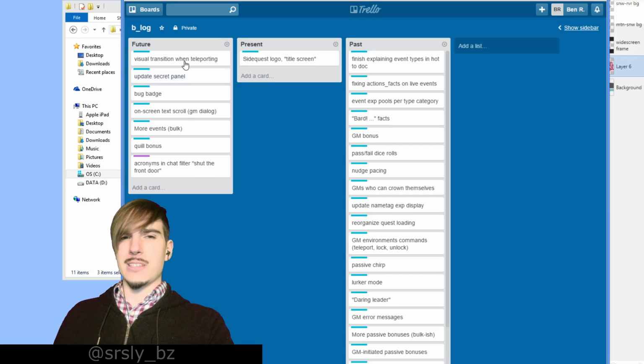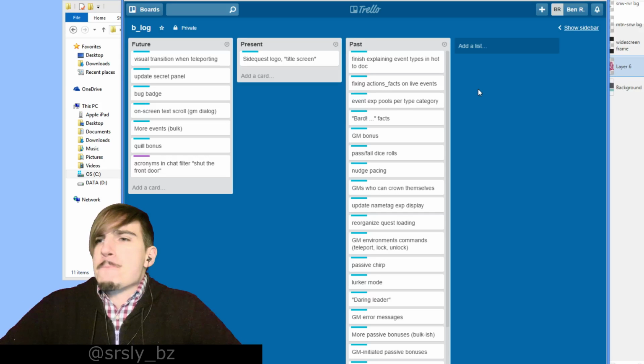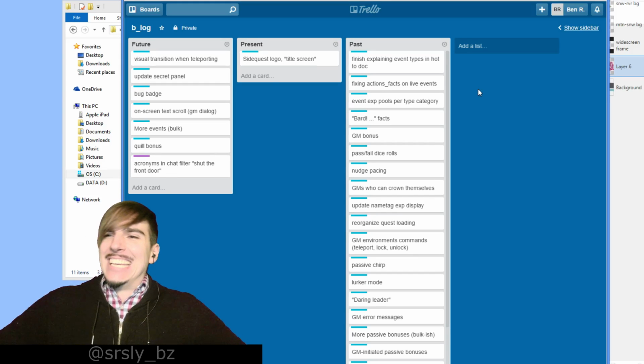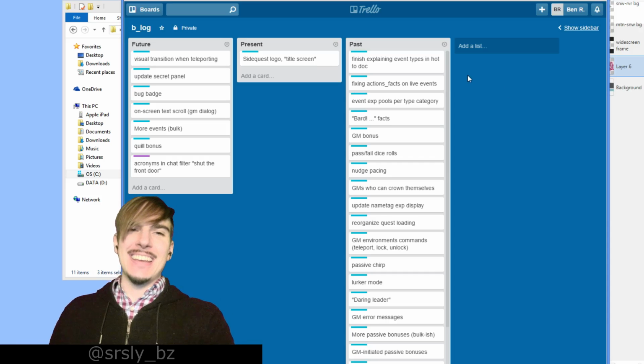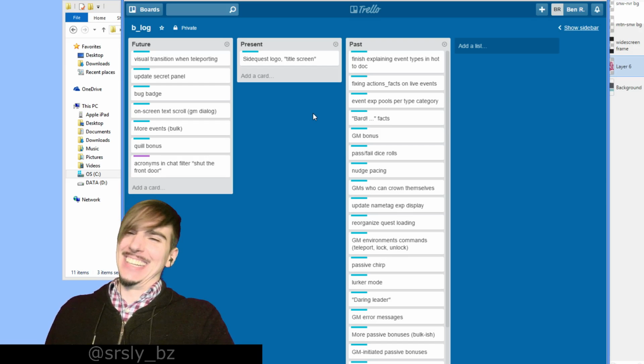I could do some of these things. I do want to do the visual transition when teleporting thing. I've never tried Omegle. I feel like if I tried it, I'd get bored with it really quickly, or disgusted with it really quickly, depending on who I got paired with.